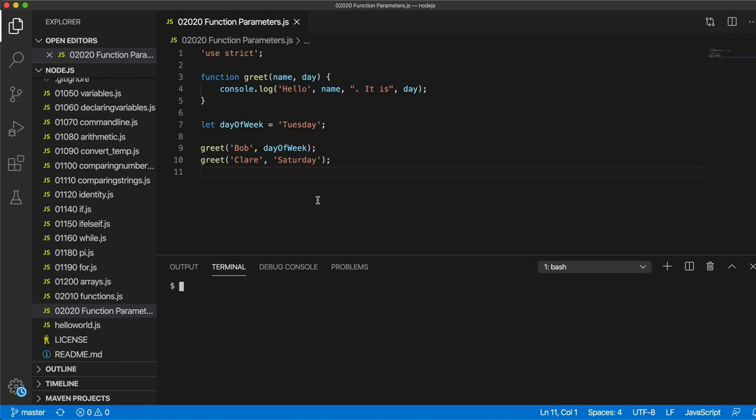In this video, we're going to look at function return values, continuing my course on JavaScript and Node.js for complete beginners. So in the last video, we took a look at function parameters and passing arguments to functions. Now we're going to look at getting values out of functions with return values.